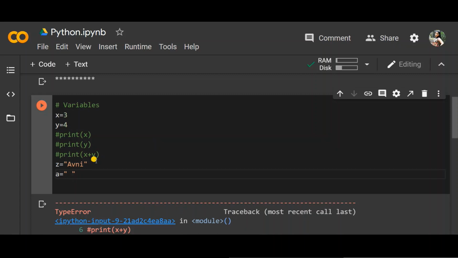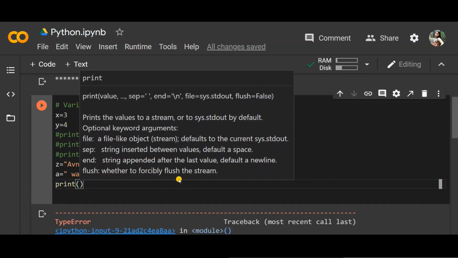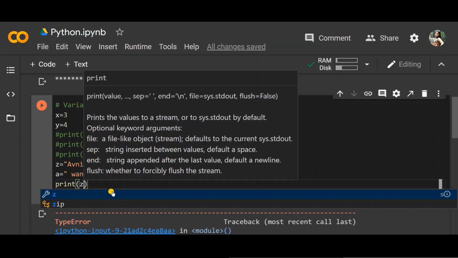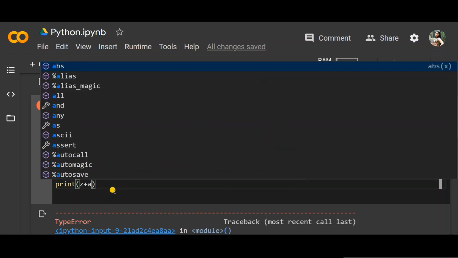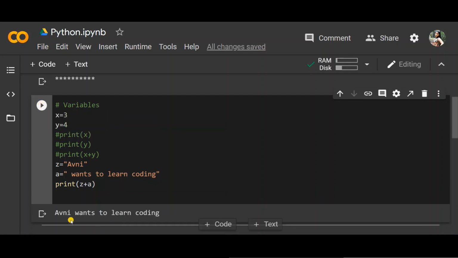And now we will see how to concatenate two variables which are strings. One is my name, and in the other I'm writing "wants to learn coding." So these are the two strings we want to add. And how will we add them? We can take another variable, or we just write print z plus a. You can also take another variable, like x or anything else: x is equal to z plus a, and then you can print that. So this is the way, and this is the output. Avni wants to learn coding.